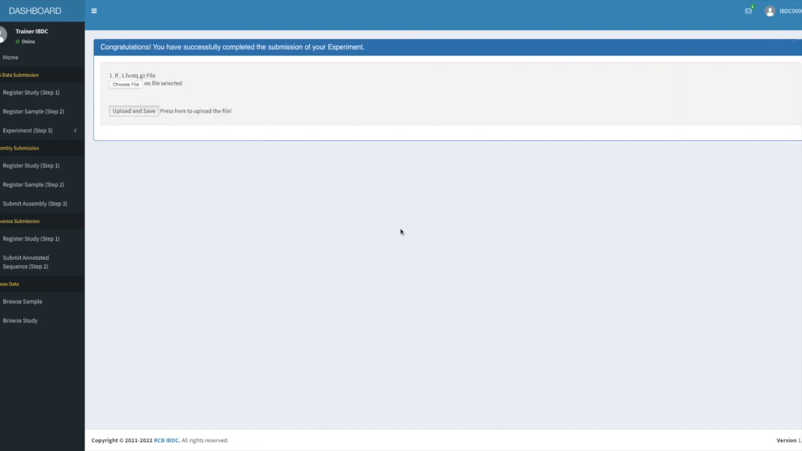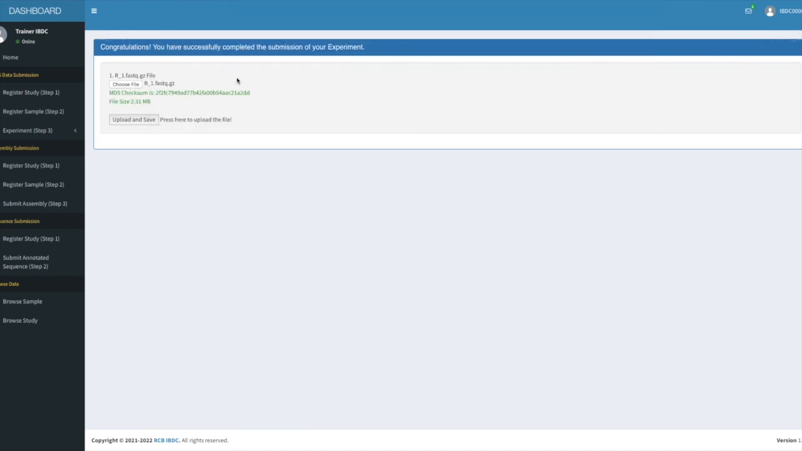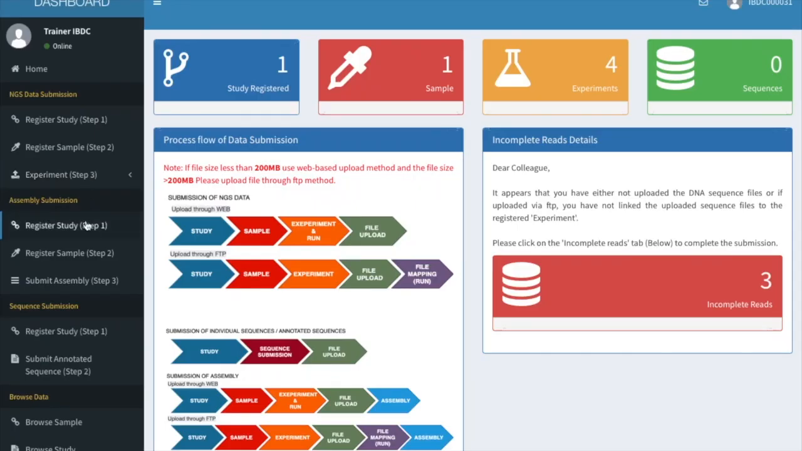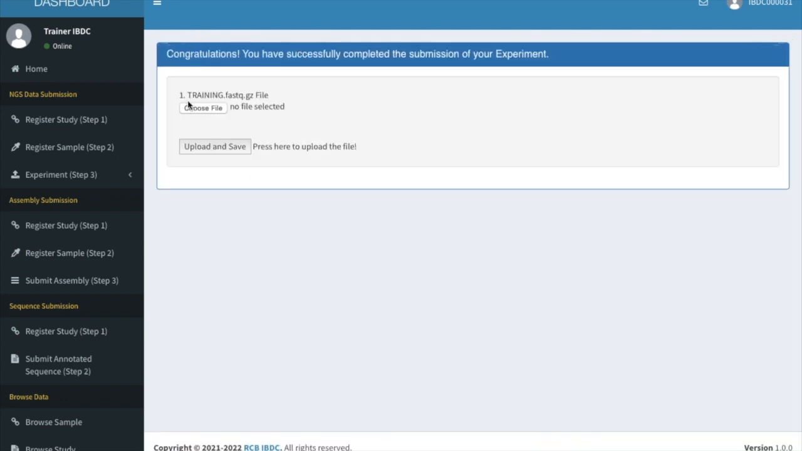On the next page, the file should be selected for upload. Make sure that the file selected is of the same file name given in the metadata. The MD5 checksum of the file should also match the given MD5 checksum. If you don't want to upload the file at the same time, you can go back to the user dashboard, click on Incomplete Reads, select the appropriate experiment and upload the file.